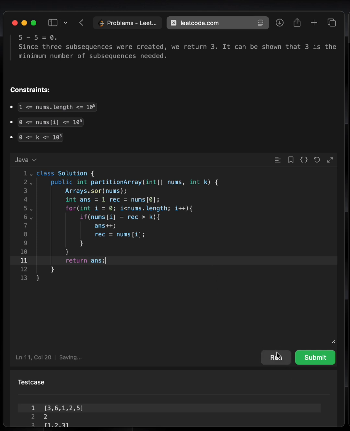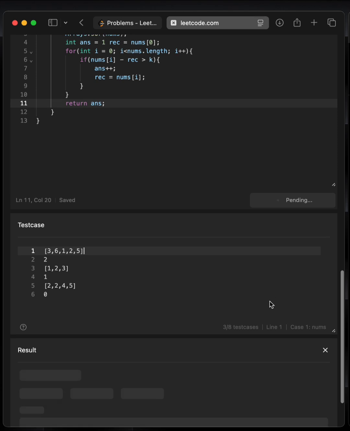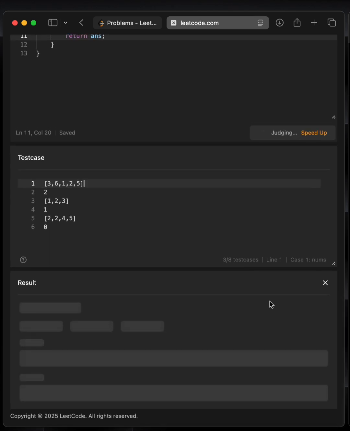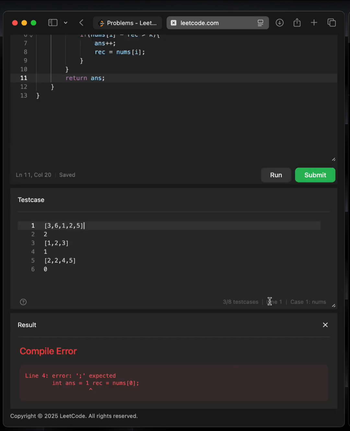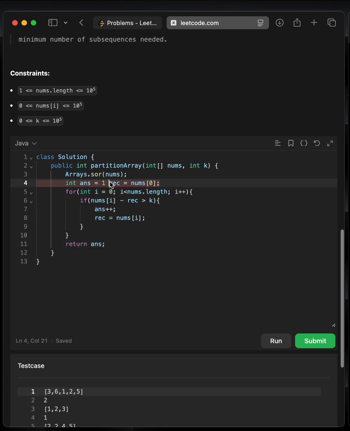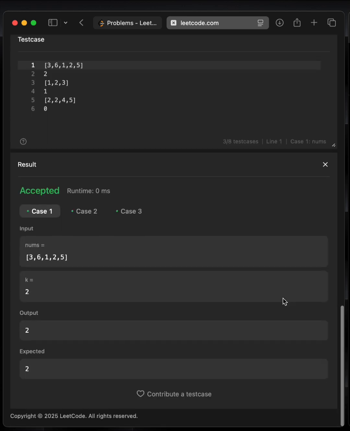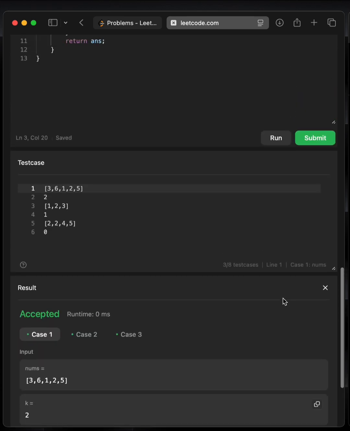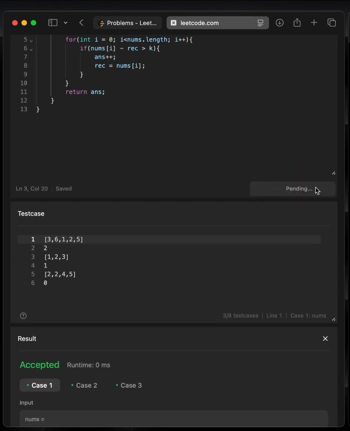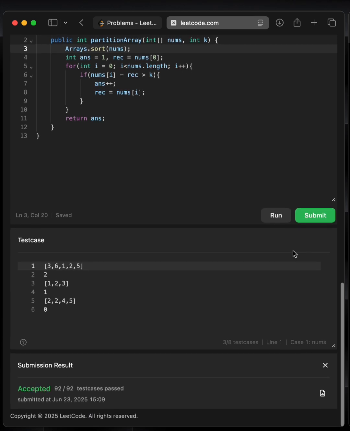Let's compile this solution. Oh, we forgot a comma here. Now let's recompile. So you can see our solution is accepted. Now let's submit the problem. Let's see. So you can see that our solution is accepted.